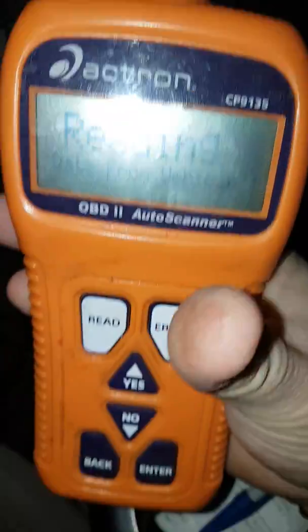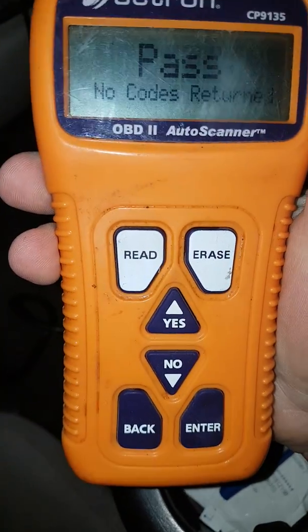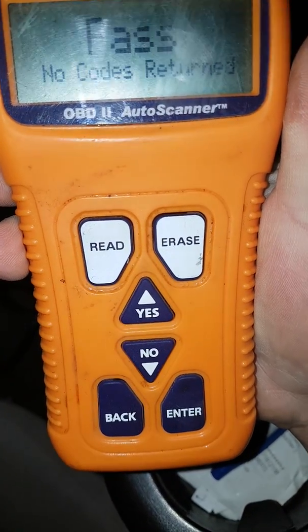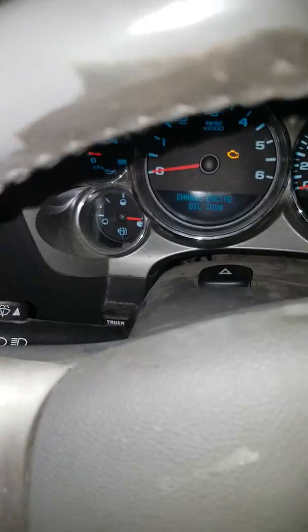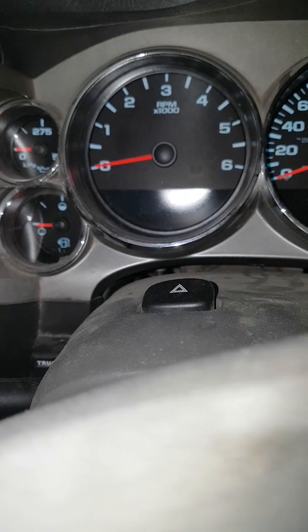If I go read, it's reading, and it comes up as pass, no codes returned. So I just reset that. I'm going to check the gas cap and clean it, make sure that there's no dust or anything and air getting in there.